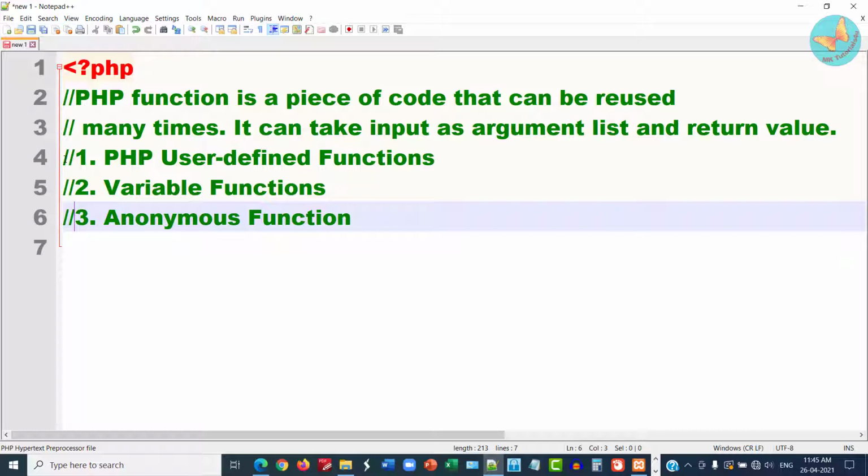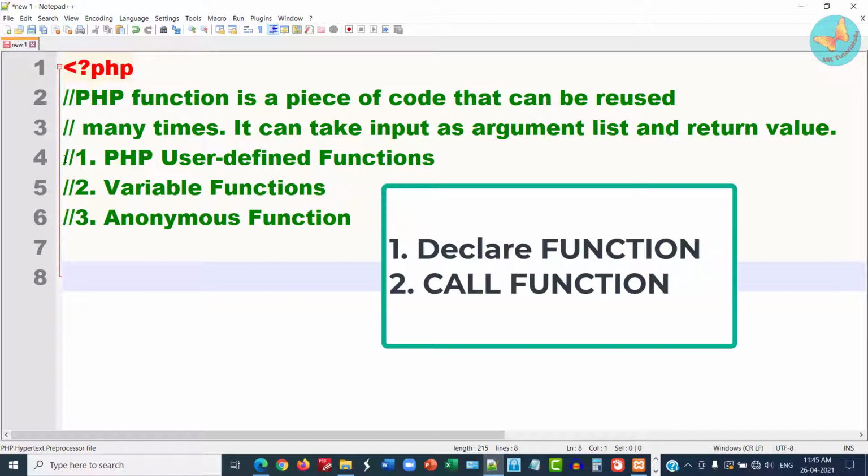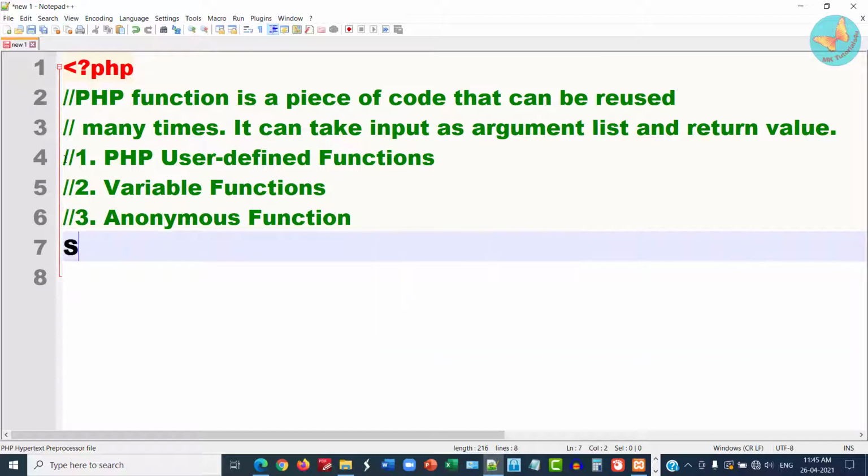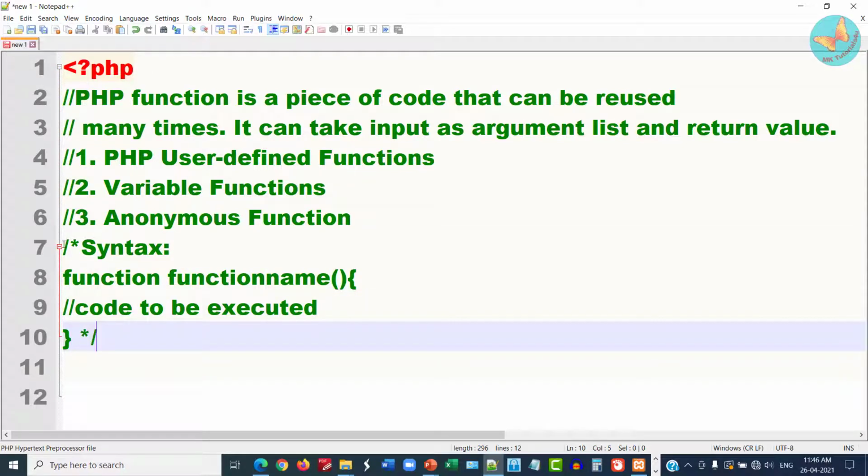So let us start. Let us first see the syntax of this user-defined function. The word user-defined function means it will be completely defined by the user and there will be a particular syntax. Function creation involves two parts. First we have to declare a function and the second part is we have to call the function. Let me first show you the syntax for creation of this function. It is basically very simple. So this is the syntax for the function.